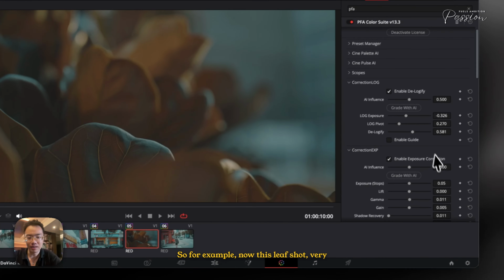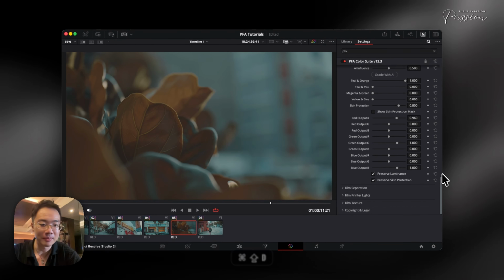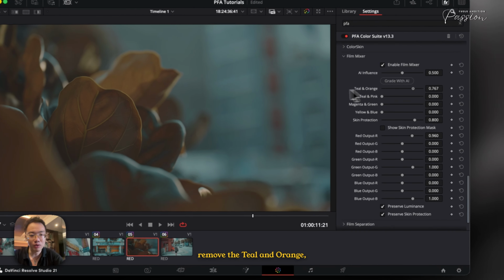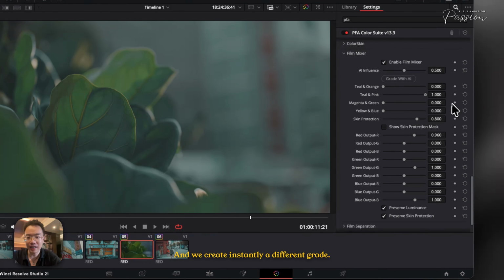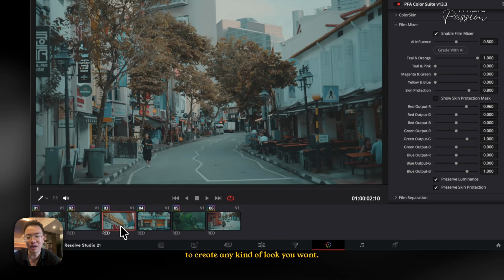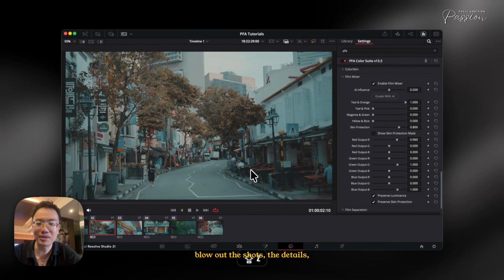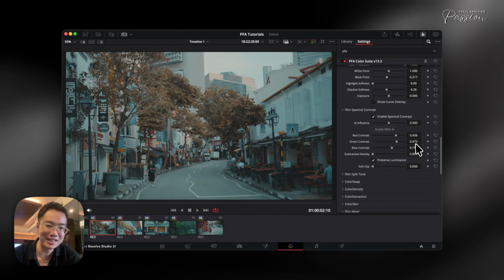So for example, now this leaf shot, very nice and very good quality. So what we're gonna do is, let's remove the teal and orange, let's go to teal and pink, and we create instantly a different grade, and we can remix to add more science to the shot. Instantly, we bring a different form of vitality. That's how fast and simple it is for you to create any kind of look you want. And no matter how much you try out and blow out the shots, the details stay, and there will be zero noise in the shots. That's insane.